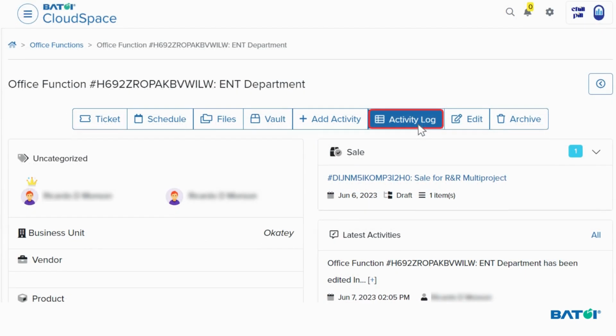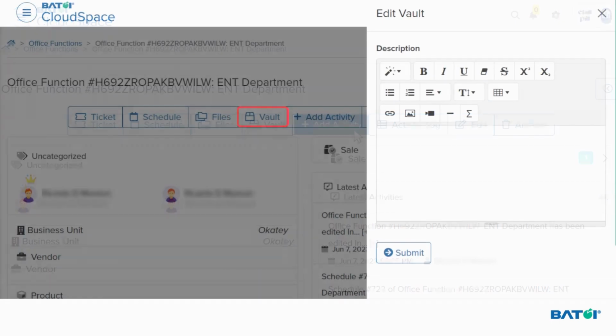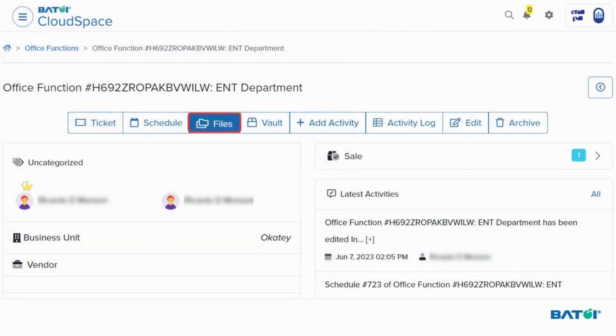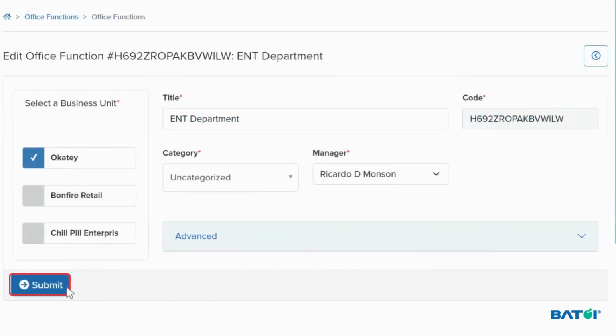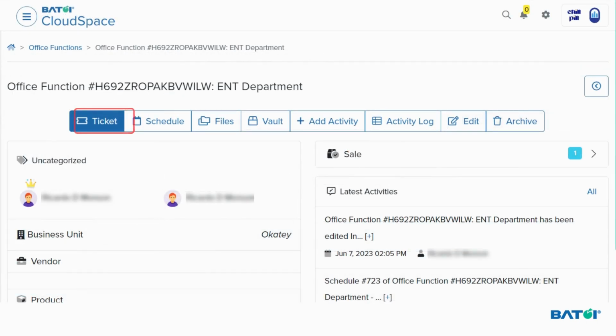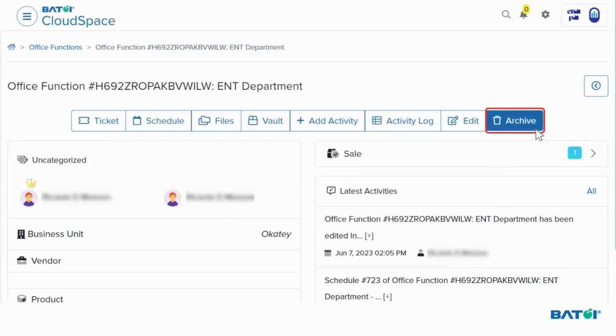Click Activity Log to view and manage all the related activities. To add an activity, click on Add Activity. In Vault, you can add additional information about the Office function and manage associated files using the Files option. Click on Edit to edit an Office function, make changes, and click Save. Like projects, you can manage tickets, discussions, and tasks, assign tasks to employees, and archive if that Office function is no longer needed. To maintain schedules, click on Schedule and add a new schedule like in Projects.